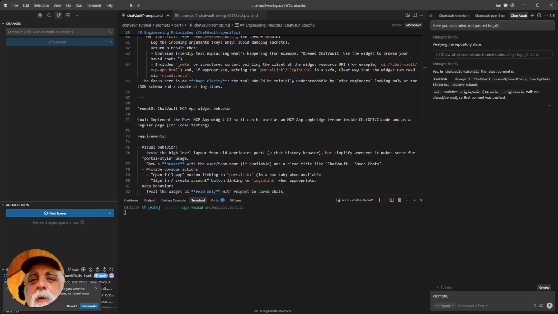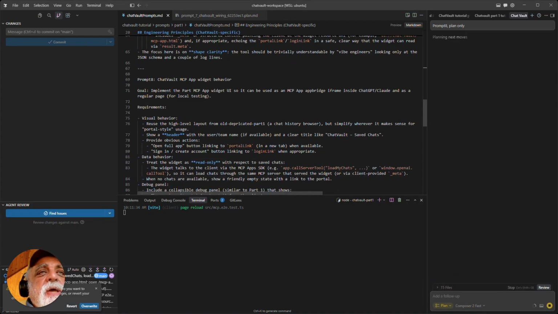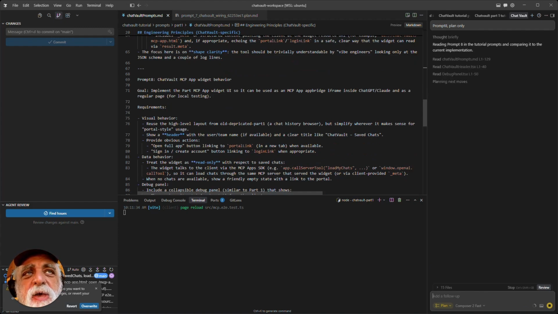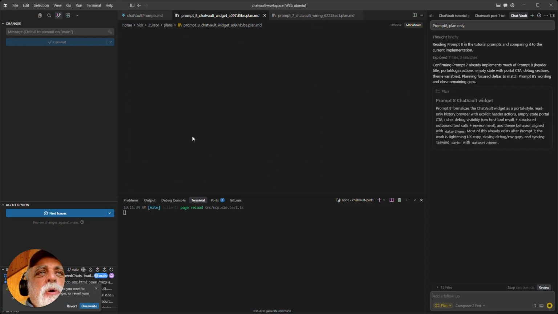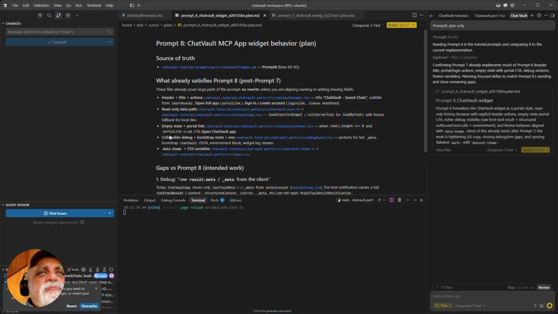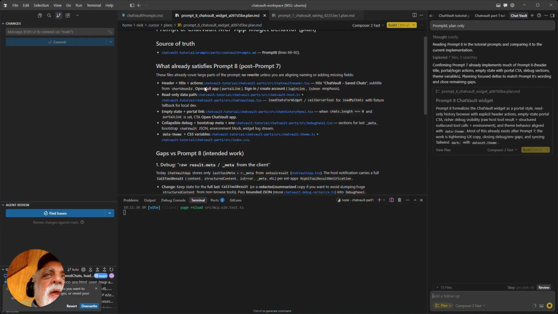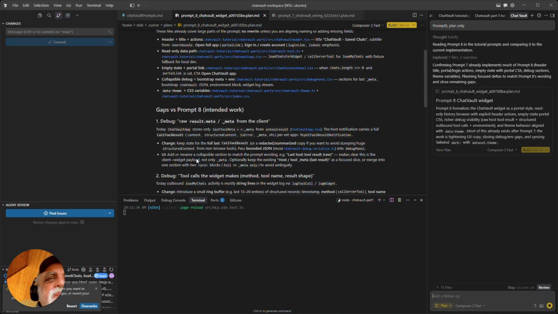Prompt 8, plan only, and switch to plan, don't forget. Meanwhile, let's read it. So basically, implement Chatwall MCP app widget behavior. Implement the widget UI. Well, that's what we just did, haven't we? But it adds extra debugging. Yeah, so it says already a lot of this was done, but there are some gaps.